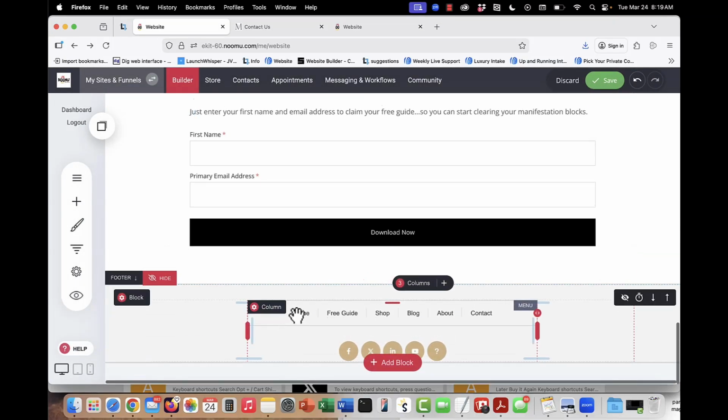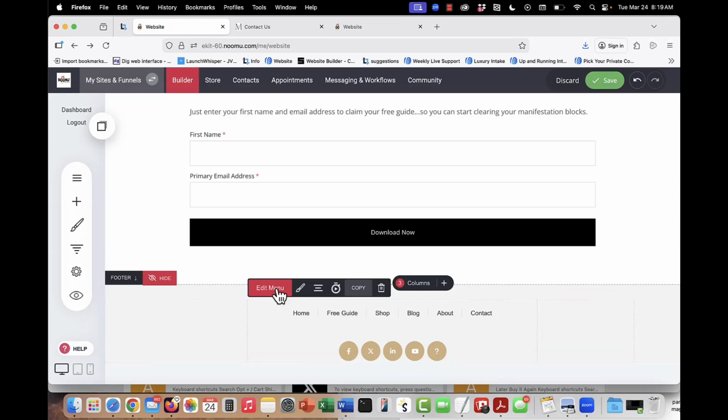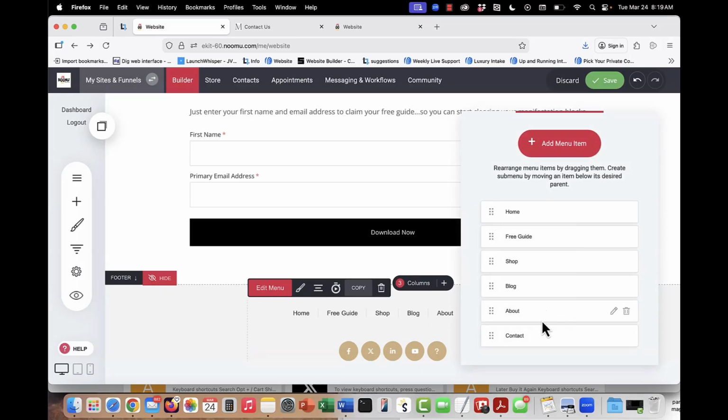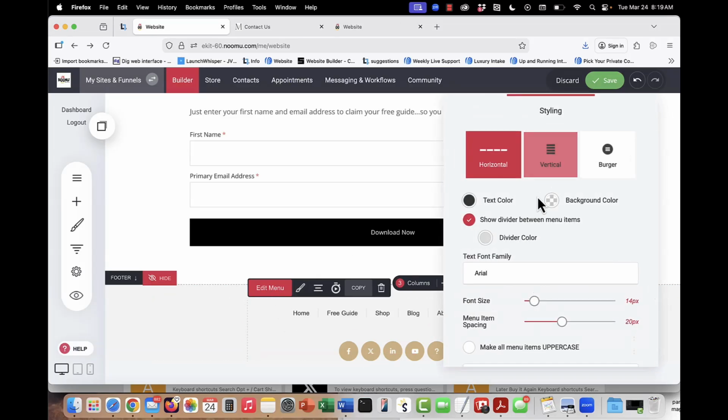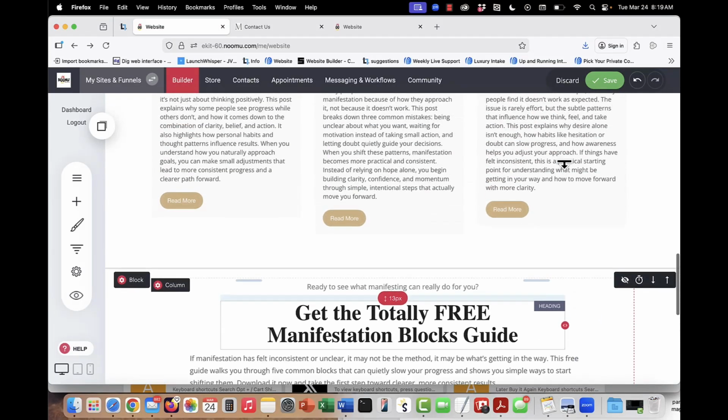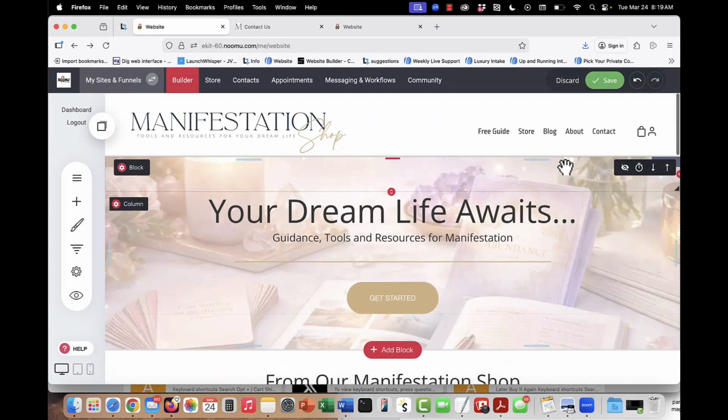The menus are easy to edit as well. At the top and the bottom, it works the same. You just put your mouse over, and here you can edit the items that are in there. You can also change the styling to have it look however you like. But out of the box, this is ready to go. There's nothing that you would have to customize here.